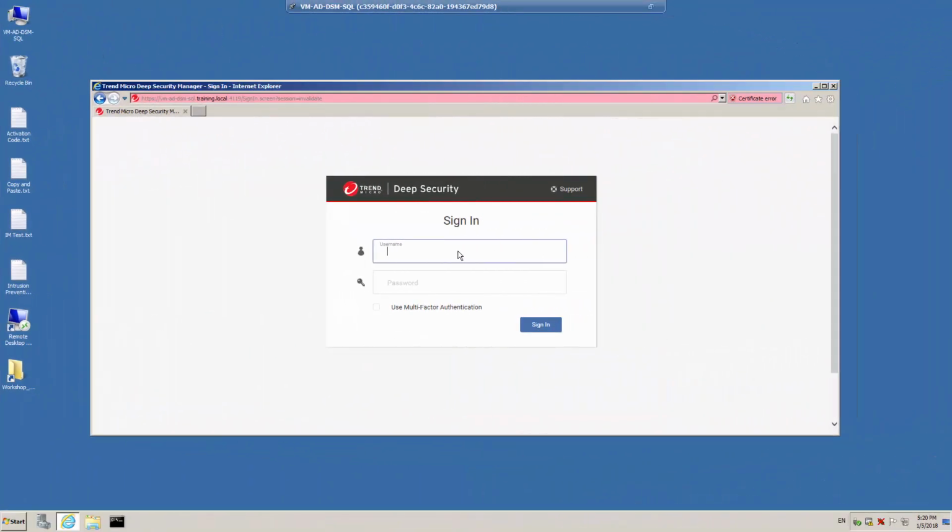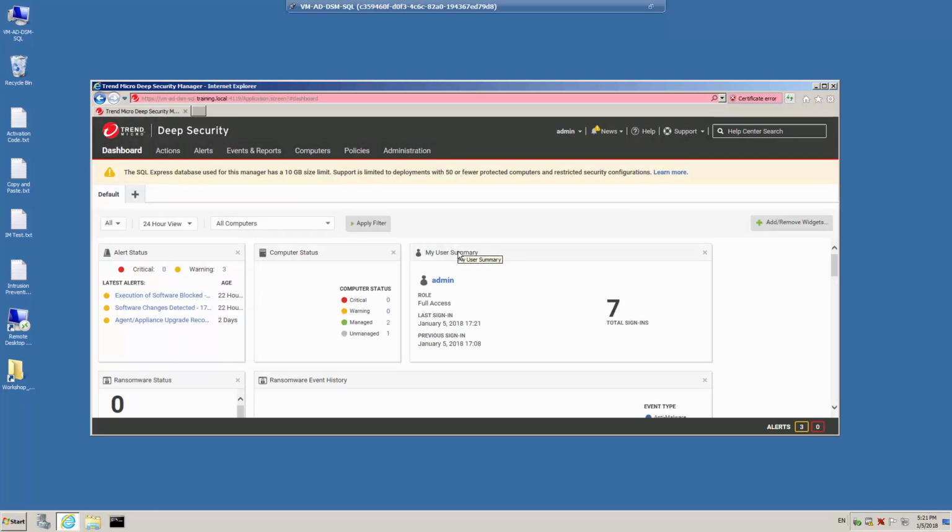So I'm now on the Deep Security Manager computer, and I'm going to log into the Deep Security Manager web console. Now you'll notice that the sign-in dialog box requires a username and password, and this is going to be important because this is going to change once multi-tenancy has been enabled. So our first task is to enable the feature.